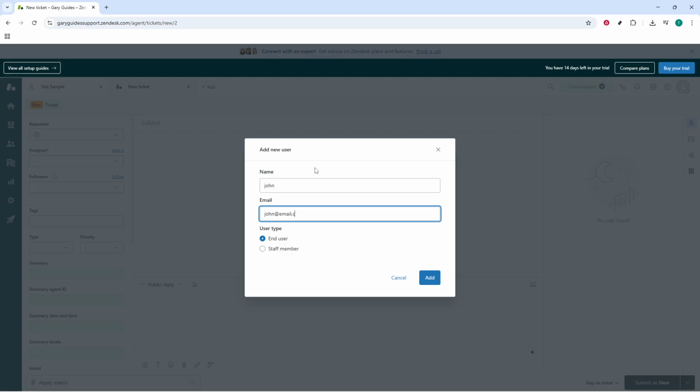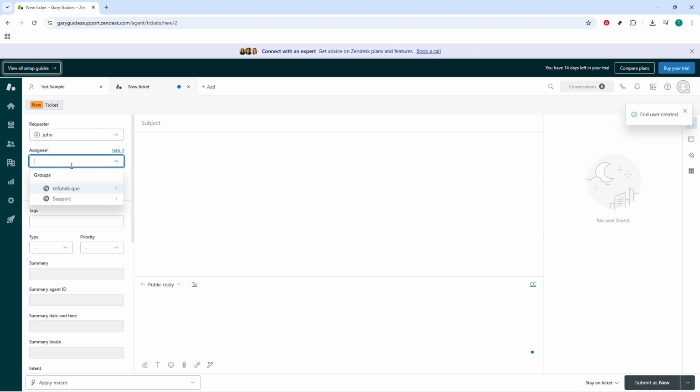Next, set the assignee. You can assign the ticket to yourself if you plan to handle it, or select the specific group or agent responsible based on your team's routing rules. Picking the right assignee at this stage helps the ticket land in the correct queue and avoids delays.